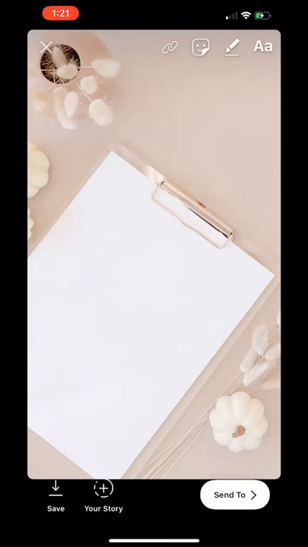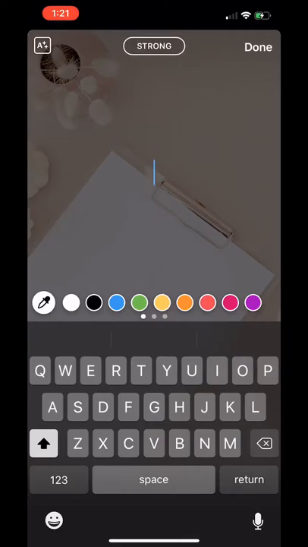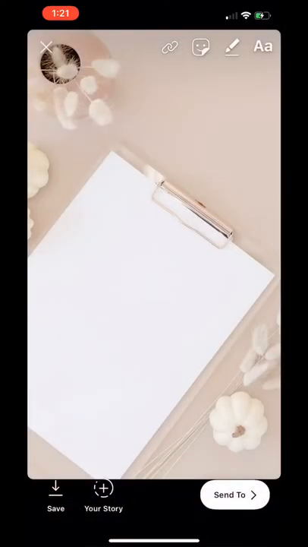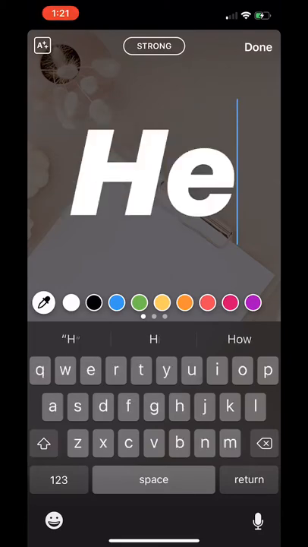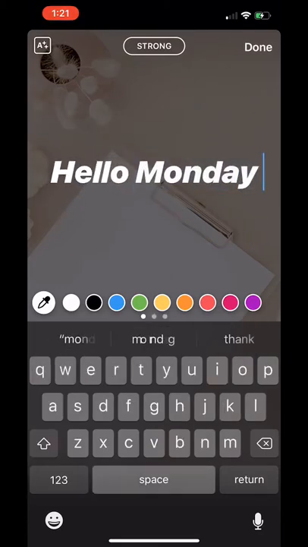Okay, let's see. So the next thing you have is going to be these writing fonts. You can either click on the A in the top right hand corner, or you can just tap anywhere on the screen at this point. And we're going to start by saying hello Monday.